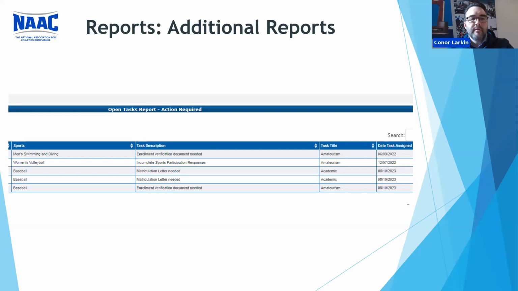So as you can see, for the men's swimmer and diver, there's an enrollment verification document needed task that's assigned. That's specific to the amateurism review. That's requesting a matriculation letter for the amateurism certification processing of that account. For the baseball students, you see a matriculation letter needed, which is also asking for a matriculation letter. And that's specific to completing the academic certification for those two baseball students. But you also see the incomplete sports participation response task assigned to the women's volleyball player.